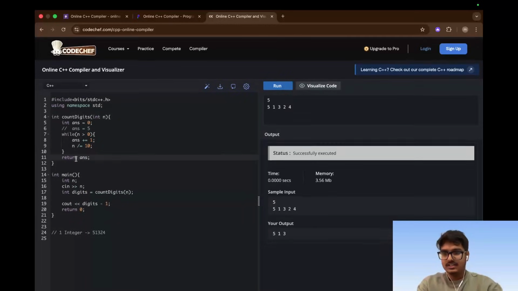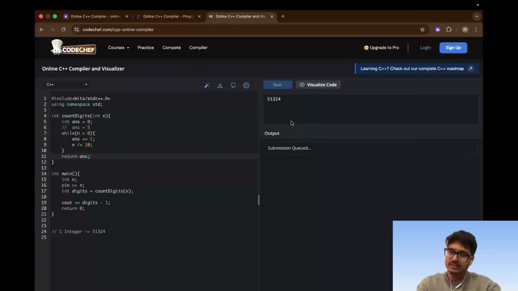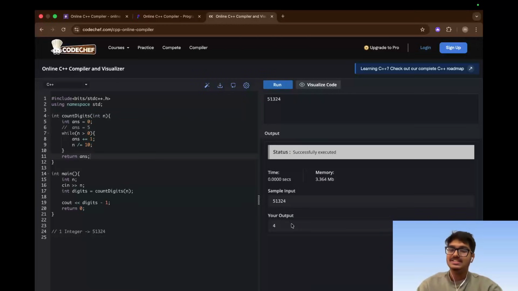Now if we give our input as 51324, the number of left rotations for this is 4, so the answer would be 4 for this.